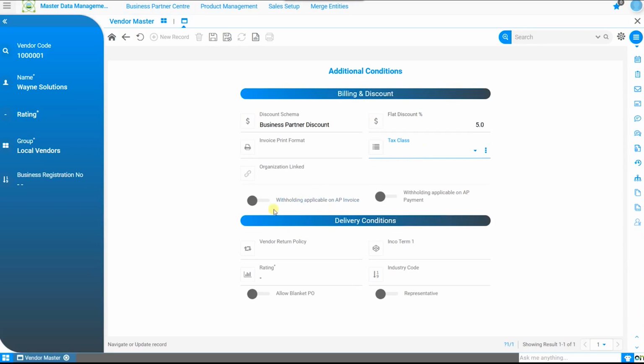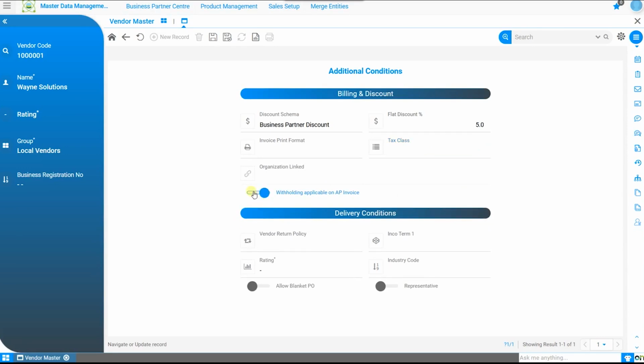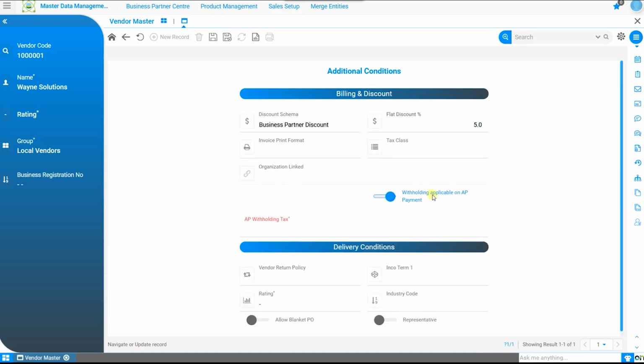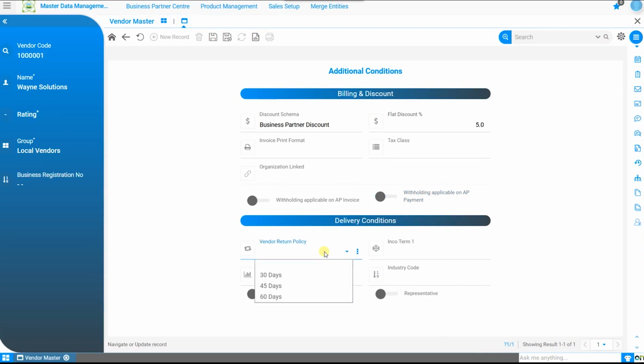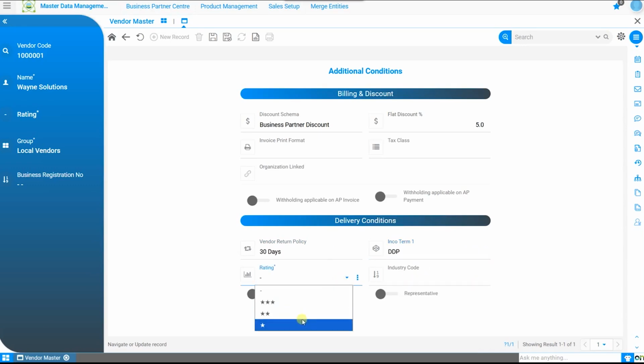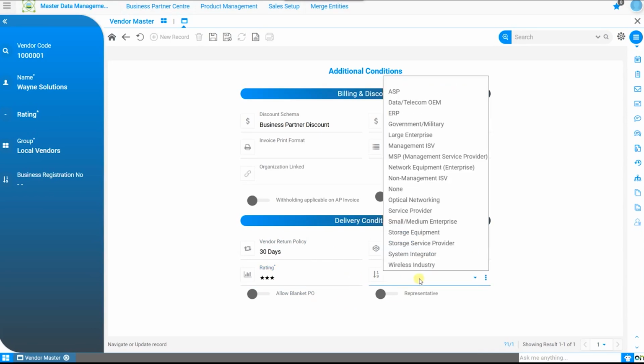If there is any withholding applicable on AP invoice, then click on Withholding Applicable on AP invoice. If it is on the AP payment, then select the AP payment and just select the rate. Then you can set the vendor return policy. If there is any Incoterm related to this, then select that. If you want to select the rating, then you can select the rating. For any industry code, you can select the industry code.